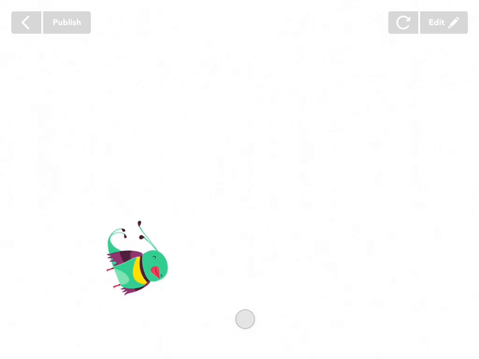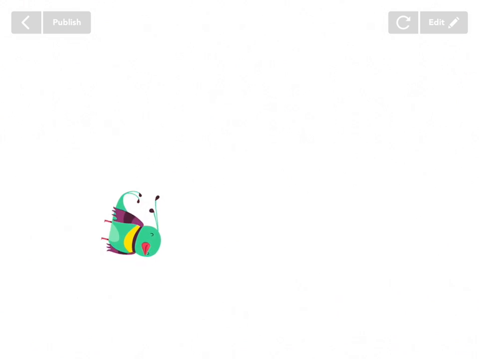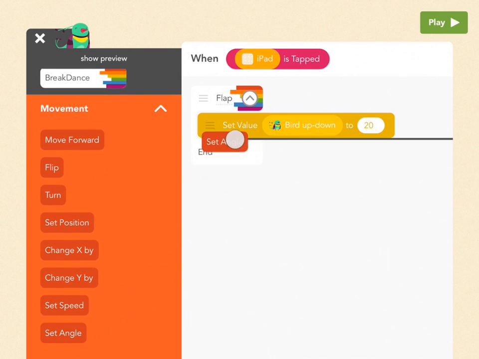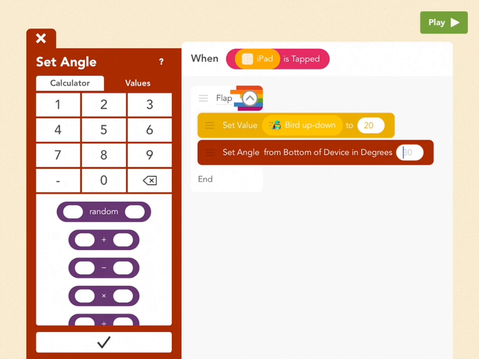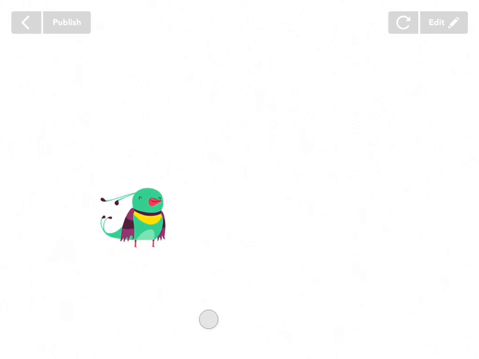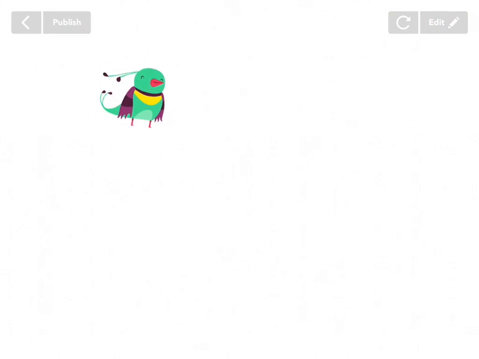But the thing is, she's still turning and now she's kind of going upside down, which is probably not an ideal way for her to be flying. So we're going to add one more block. So go back into Edit. Okay, so go into your red movement menu and then drag out a set angle block and put it below the value block but inside of the flap ability. And we're going to set it to 0 so she's standing upright. Oh, I think bird is going to be a lot less nauseous this time.